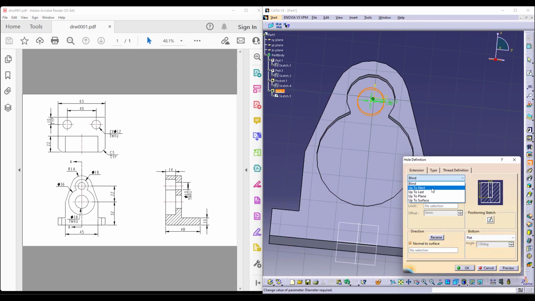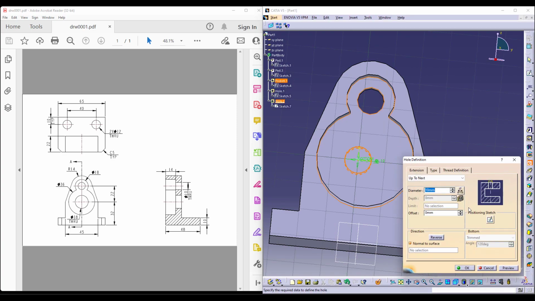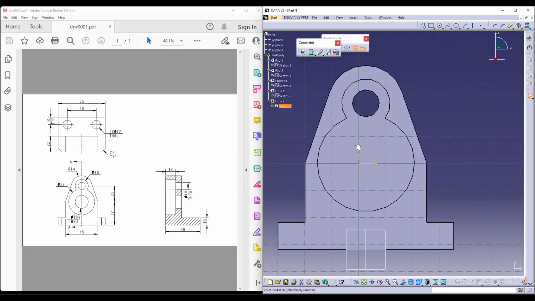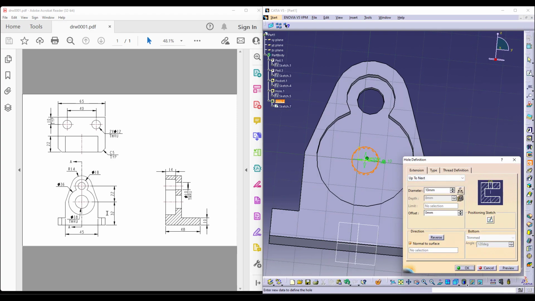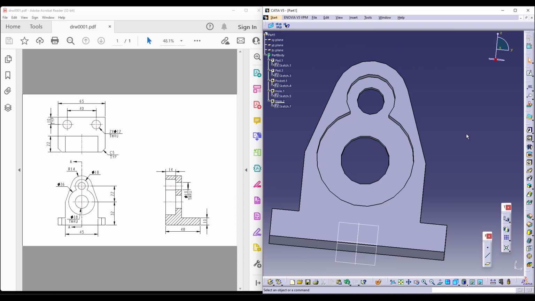And this is supposed to be 10, and it is up to next. Similarly, there is also another hole which is maintaining concentricity with this. It's actually at the center, that is perfectly fine. Now, we already know that the distance is 32, so we already know the diameter is 18, and we can give it up to next and this will be your 18.